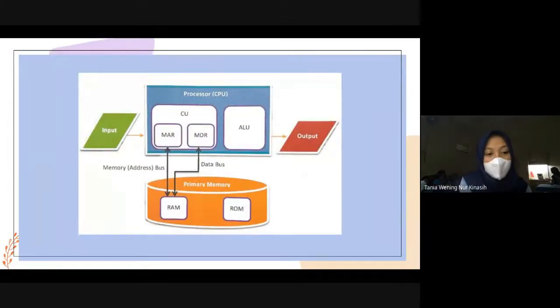Okay, and those parts are related to each other in the computer. So this time, we will discuss them.